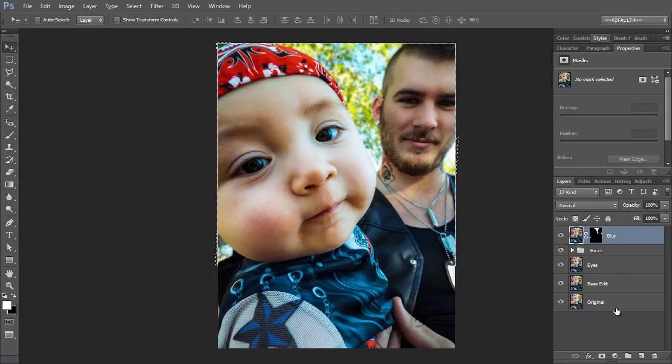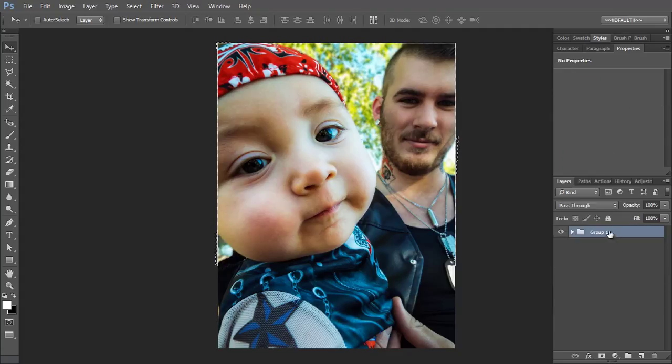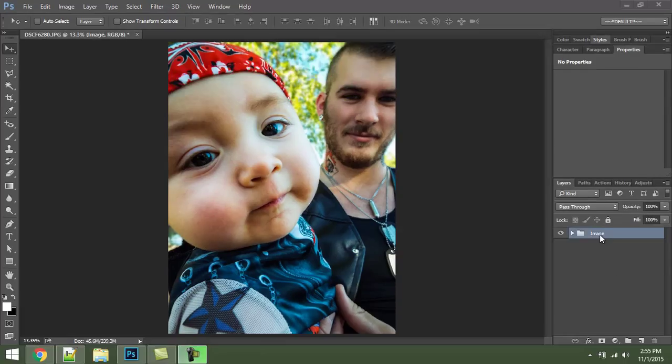So from there, this is looking the way I want it to look, so I'm going to group all of these layers that make up the image, call it image. So now we're ready to move on to the final part of the tutorial, which is dodge and burn.